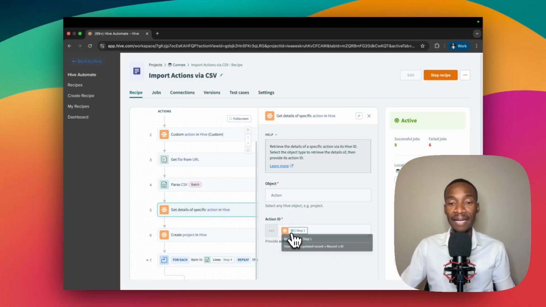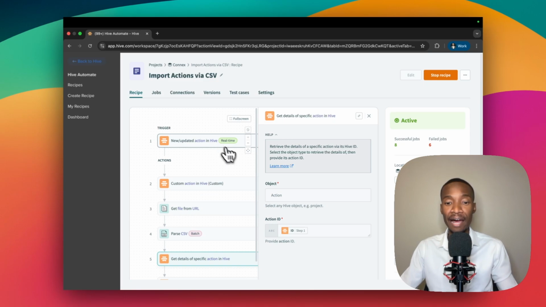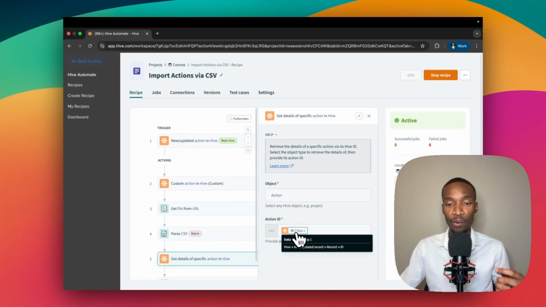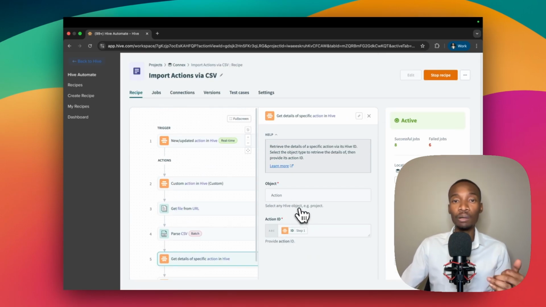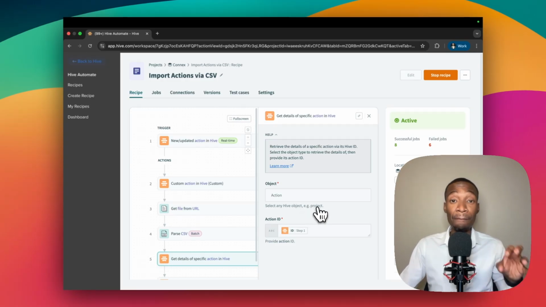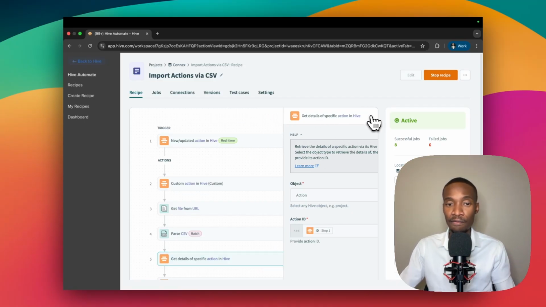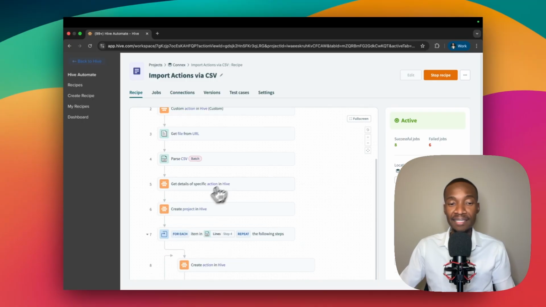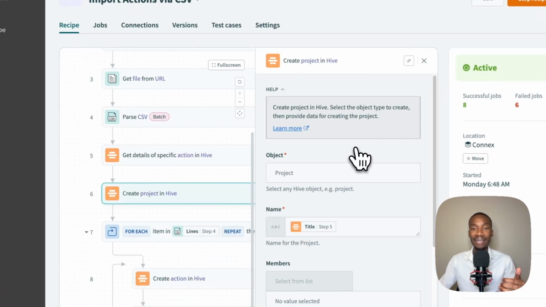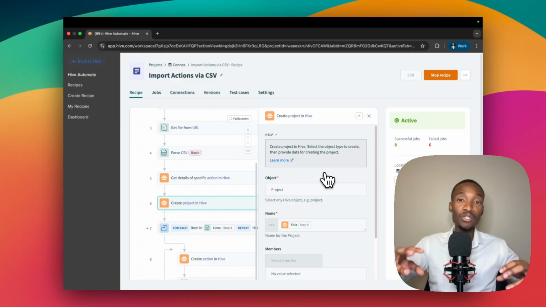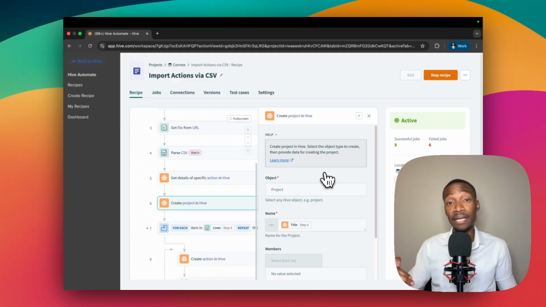So we're mapping the ID that we're getting from step 1, which was getting the new updated action in Hive, and then we're mapping it over here within step 1. So that's essentially what we're doing in this action over here. We are mapping the action ID that we're getting from step 1 into this field over here so that we can get the details of a specific action in Hive. Great stuff. Once we're done with that, then it's time for us to then create a project in Hive. And so remember, we're trying to create a new project within Hive that is also going to have the different actions that are in place.